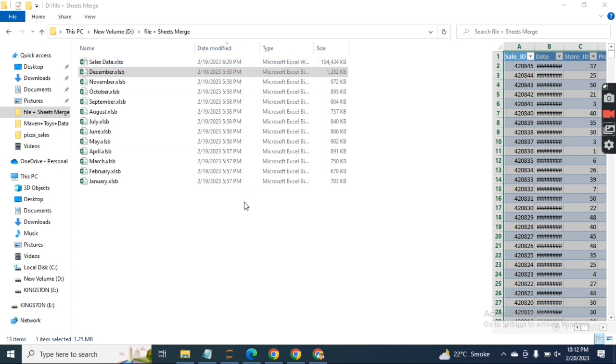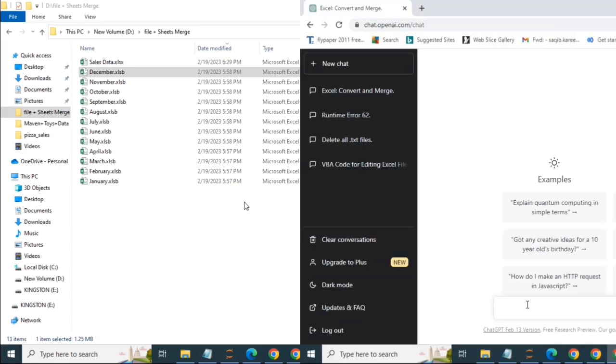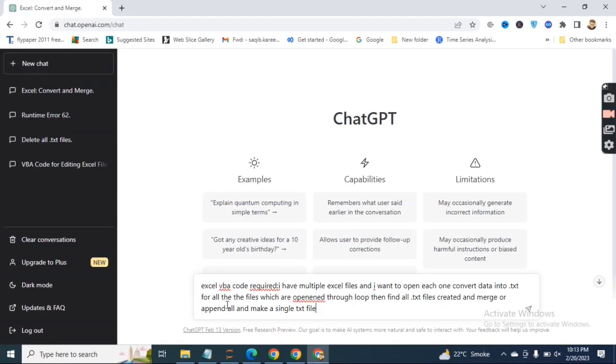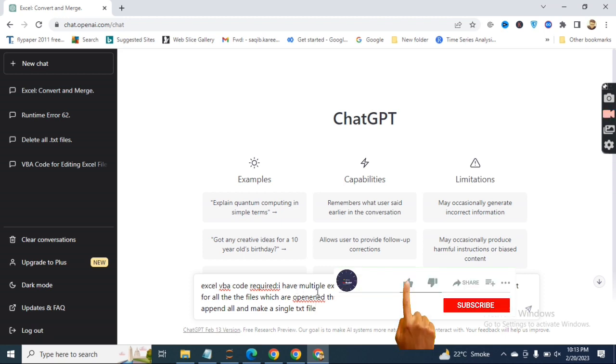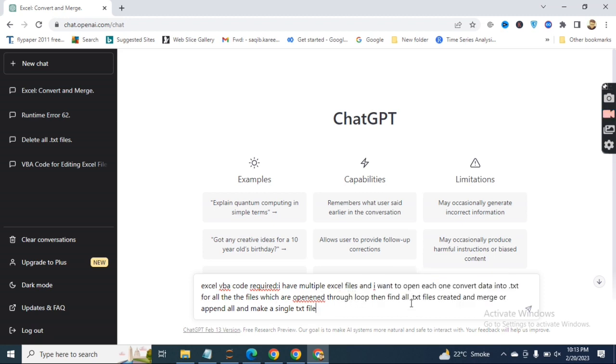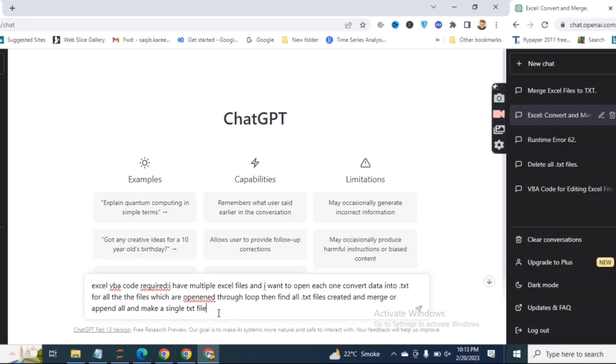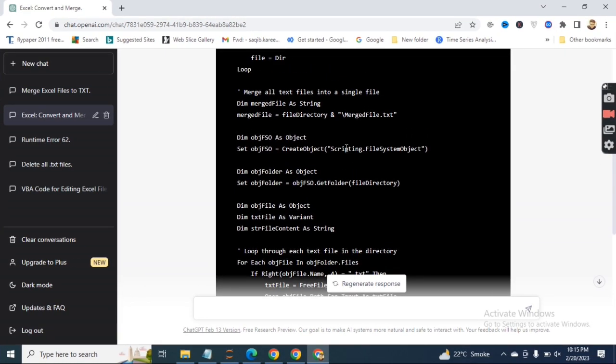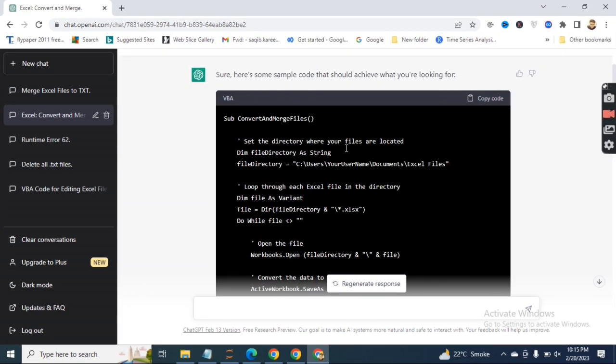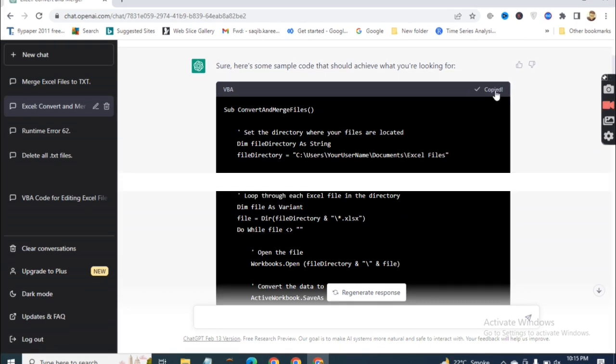Now, how can we do this through Excel VBA? I'll try to extract the VBA code through ChatGPT. Just open ChatGPT and then enter the query here. As I have mentioned in my query, I am looking for Excel VBA code where I want to merge multiple Excel files and convert them into simple txt files. And then I want all the txt files to be merged to make a single database. Let's enter this query and check out the VBA code provided by ChatGPT.